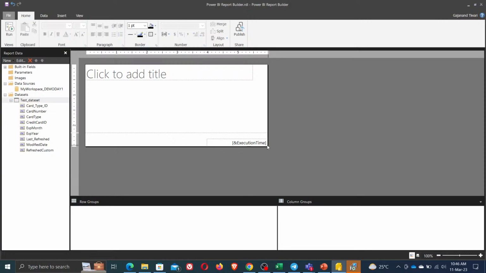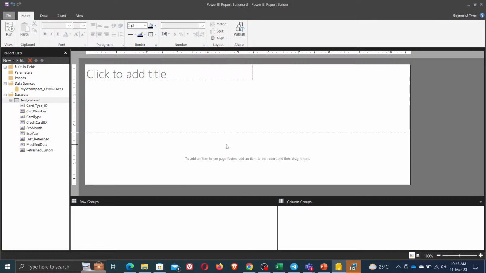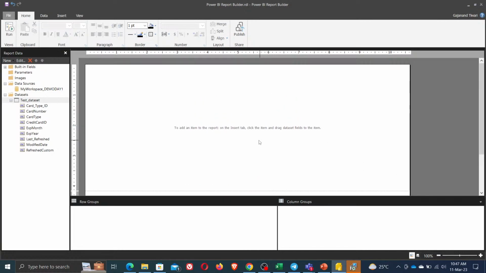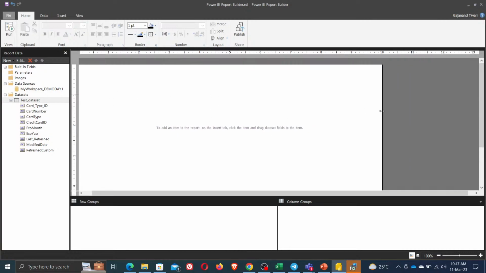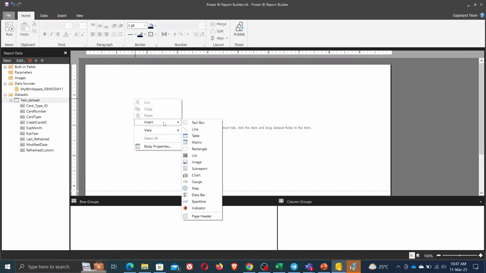Next, okay, let's delete everything. We will build from scratch. Yes, perfect. You can customize the size, don't worry. You can increase or decrease the size here, don't worry. So now I wanted to add the title of the report. You know that when we create anything, we must add a title. So right click, insert, see this, every option is available.